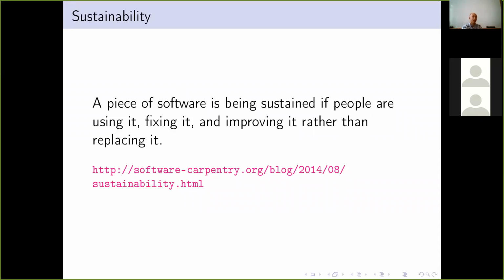And this is a good quote, I think, that's not relevant to training, but really relevant to how to build a tool: a piece of software is being sustained if people are using it, fixing it, and improving it rather than replacing it. So the challenge, especially in academic science, is to keep a tool going for a long period of time.